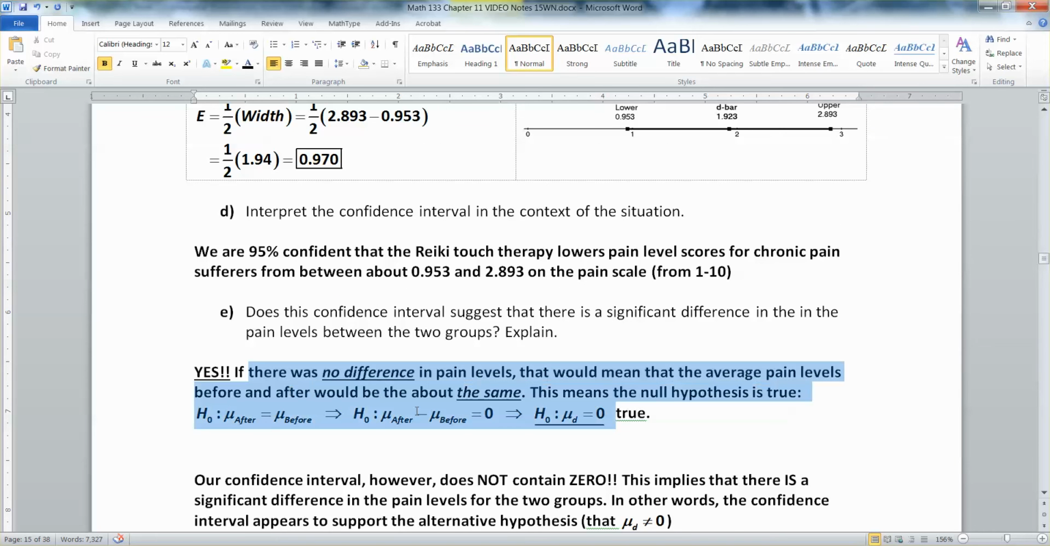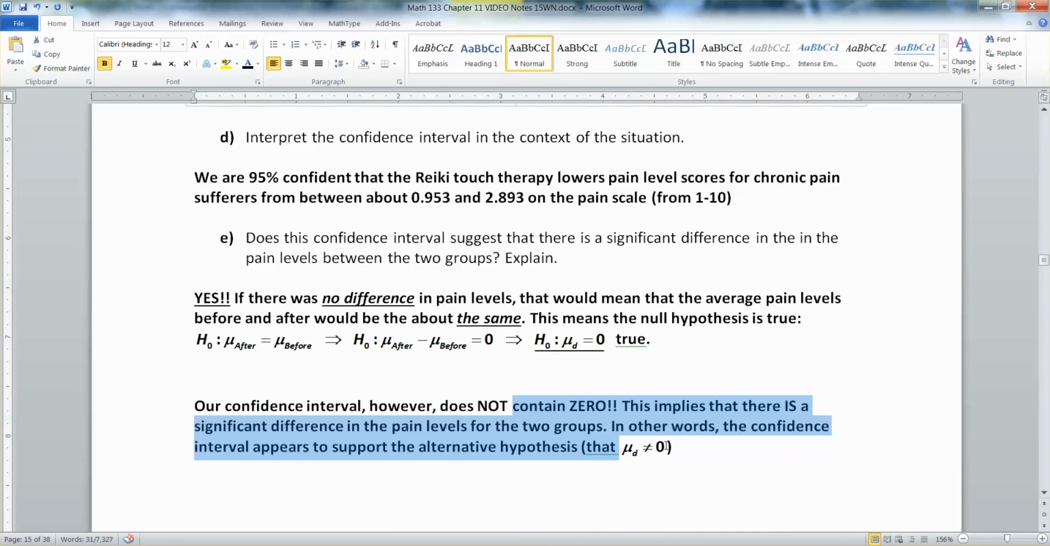Again, your null hypothesis is always 0. So you're always in this chapter looking at 0. Is 0 in that interval or not? If 0 is not in the interval, that implies that there is a significant difference.